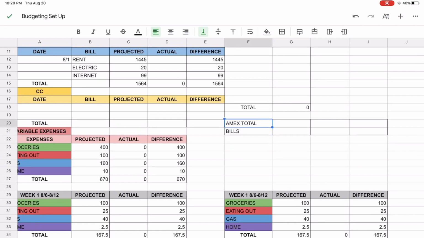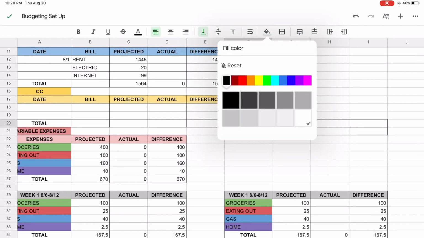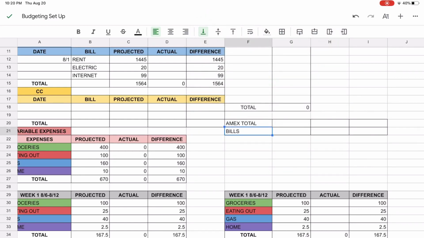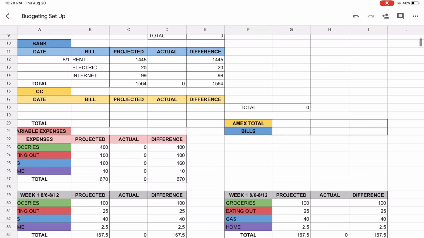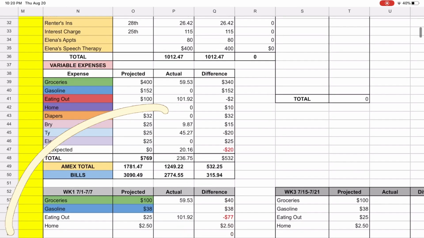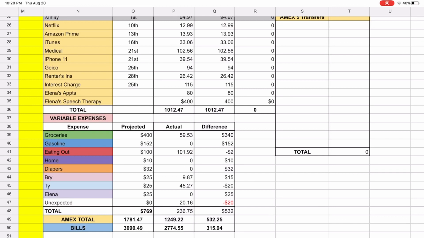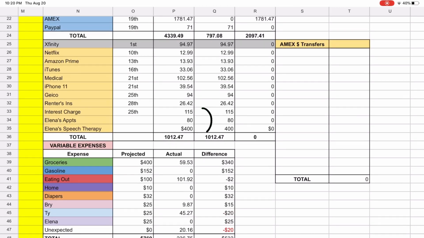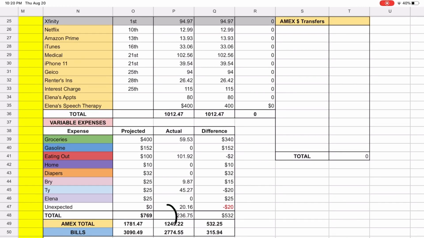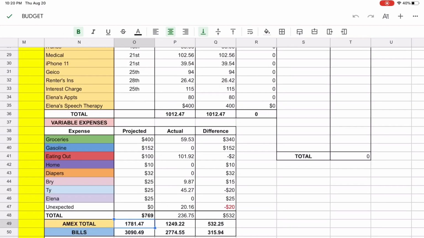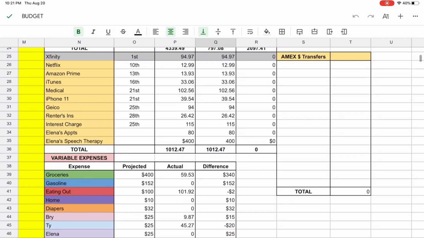I found myself really confused prior to doing this, not really getting a clear picture. I'll show you guys how that looks right now in my actual budget sheet. So this is what that is. Amex total is this projected number for bills, including her appointments and speech therapy, and our variable expenses. This is what that number is. That's that number right here. And obviously actuals line up, Q36, P48, and then the difference.